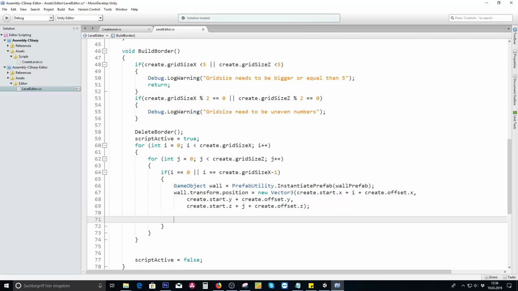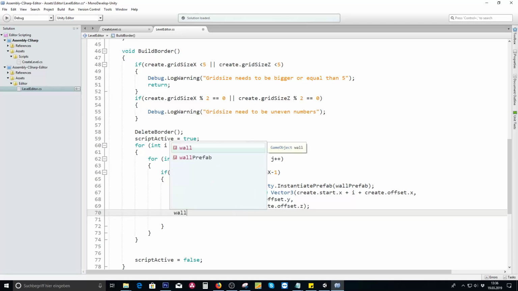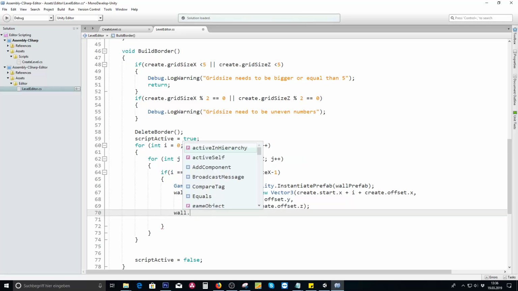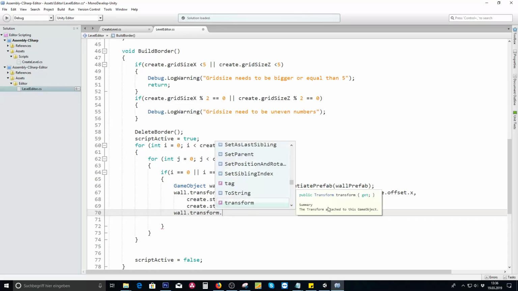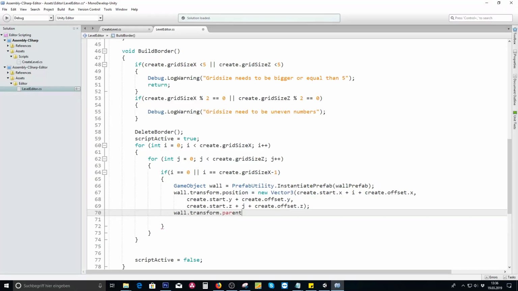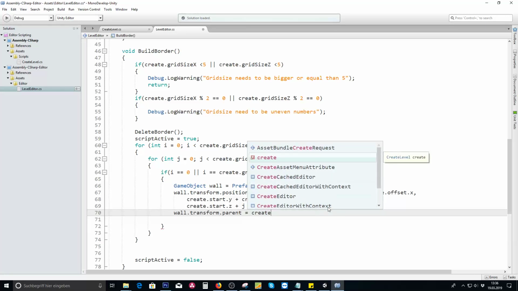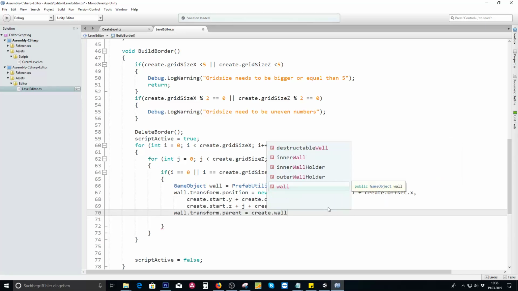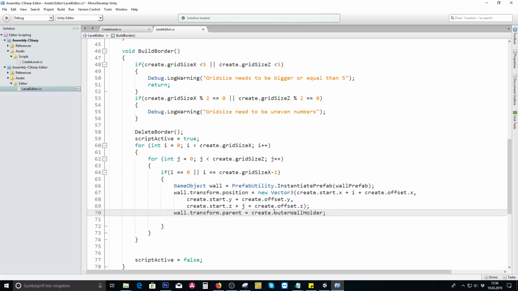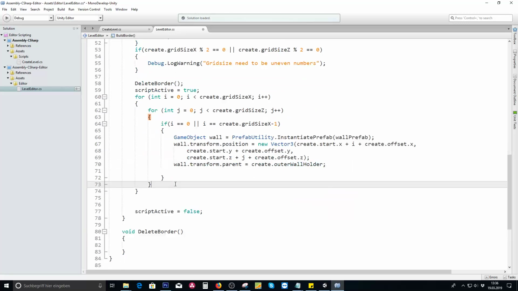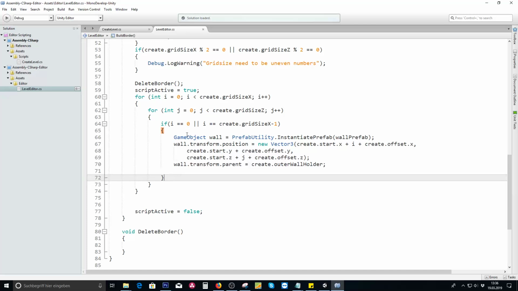Okay, what else do we need to do here? We need to set this game object to its parent. So we say wall.transform.parent. Or we can also use set parent, it basically doesn't really matter, I guess. It is going to be create.wall, what is it? Outer wall holder, there we go. So we want to parent this newly created game object to the outer wall holder, and we are good to go. We can actually play around with that already.